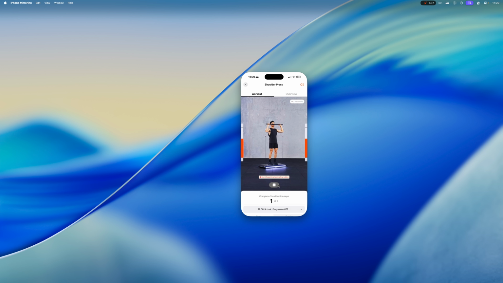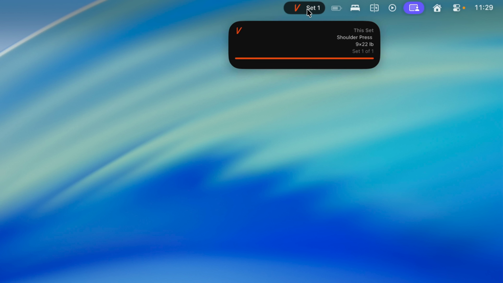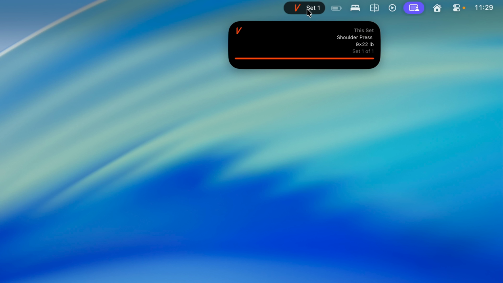But now you have the ability to view live activity. So if I start a Vitruvian workout, that live activity appears right there in the menu bar. So I could see as I'm working out the progression of my workout, progression of my sets, etc. And even if I close out of iPhone mirroring, that live activity is still going to be there.